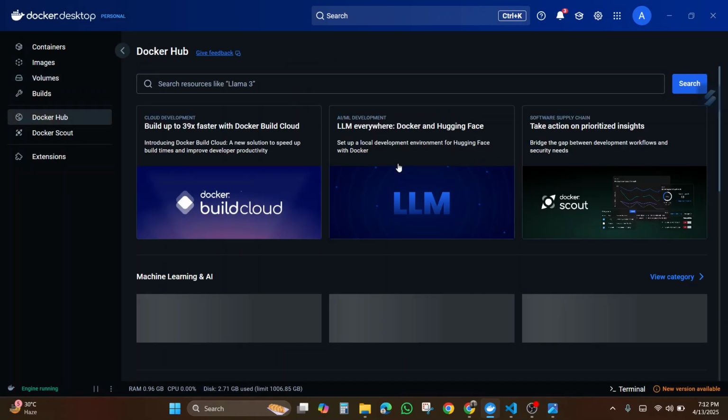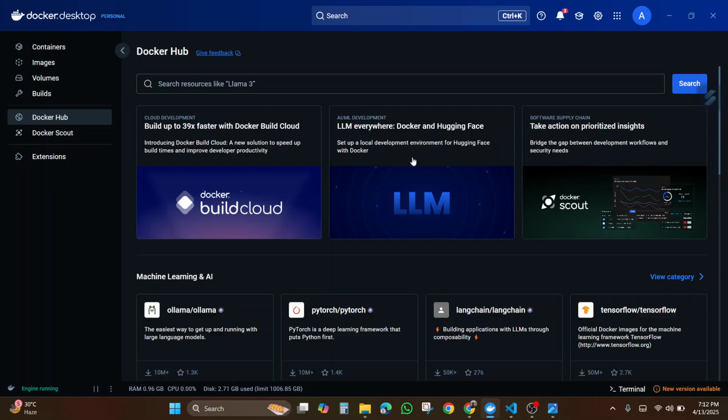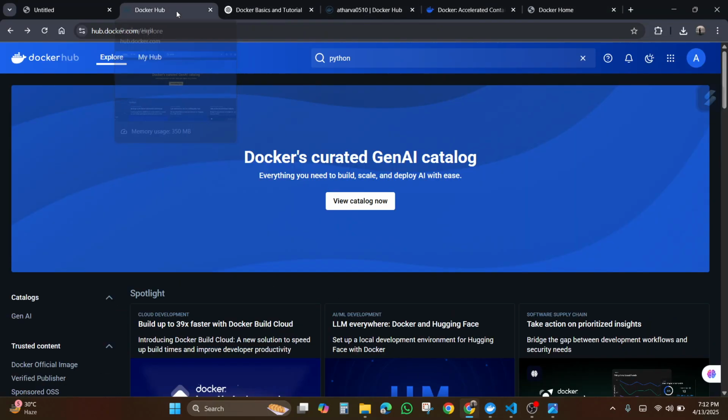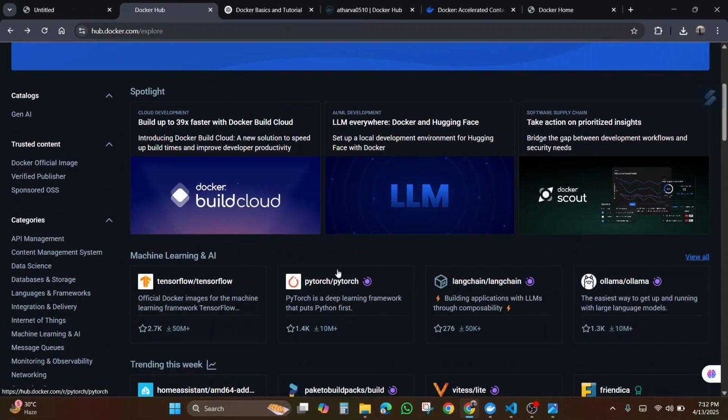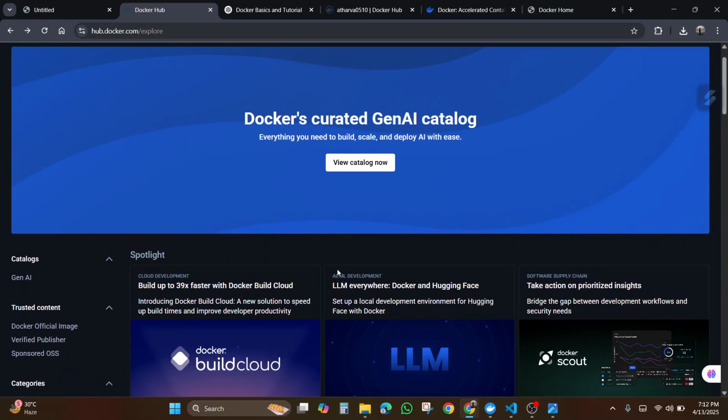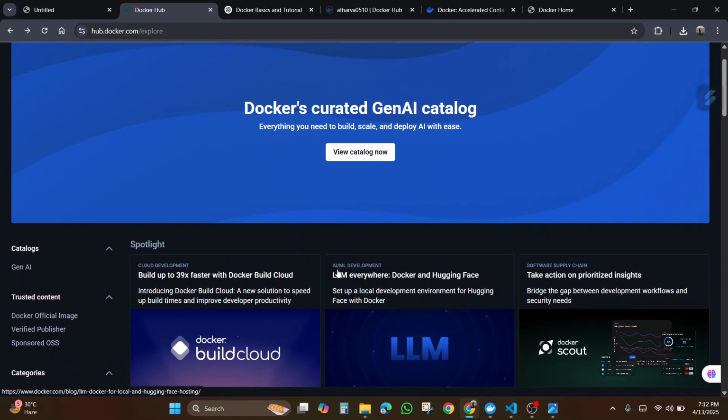Next is Docker Hub. Docker Hub is available in the browser and can also be seen in Docker Desktop. Here Docker Hub is seen in my browser. This is the basic Docker Hub. So now we will understand what Docker Hub is. Docker Hub is like GitHub, but instead of storing code, it stores Docker images, which are basically our containers in a saved format.